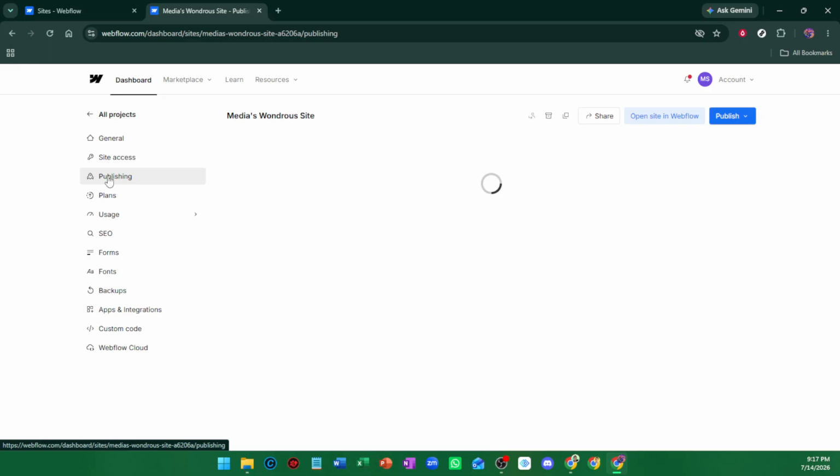You should also set one of your domains as the default domain. Typically, this will be either the www version or the root domain, depending on your preference. Setting a default helps Webflow handle redirects properly, so users are sent to the correct version of your site automatically.